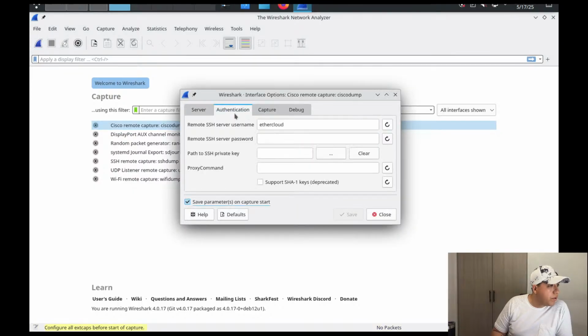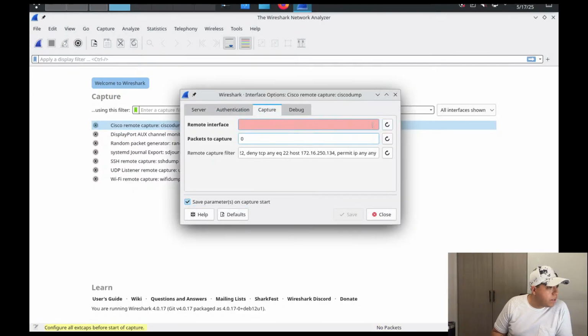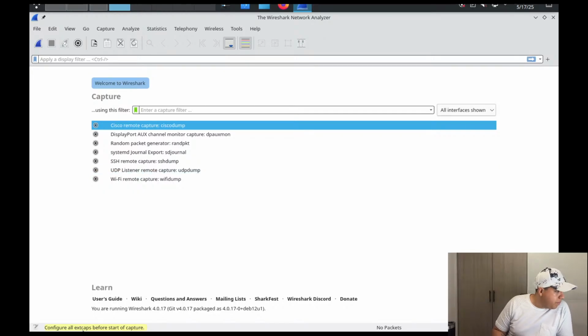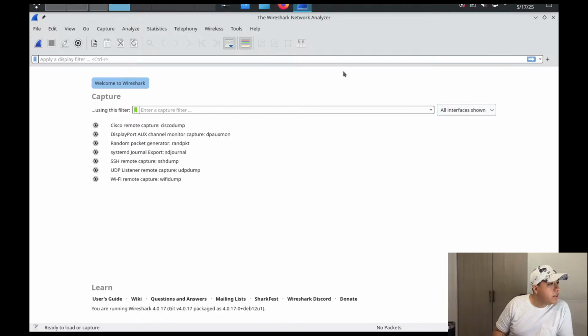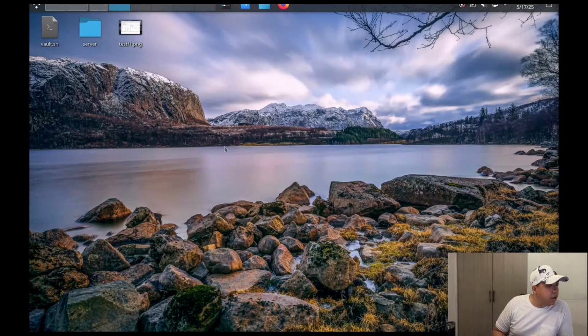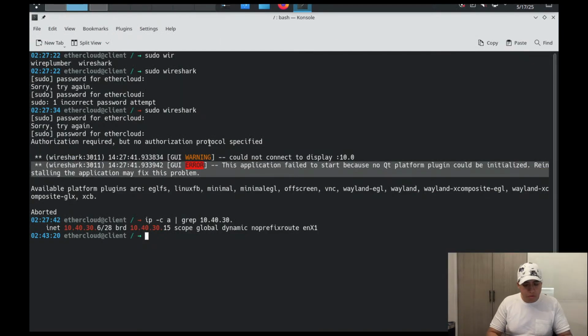Let's see, packet capture, remote interface. No, it's not a remote interface. Configure all caps before start. Ready to capture. What do you mean ready to capture? Show hidden interfaces. There's no such thing as hidden interfaces, huh? Or maybe TShark could do it. There's this other tool, actually. Oh, this one is more graphical.